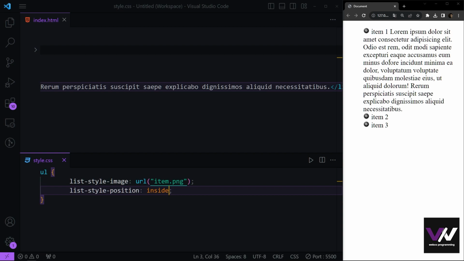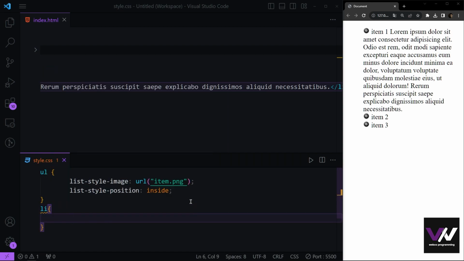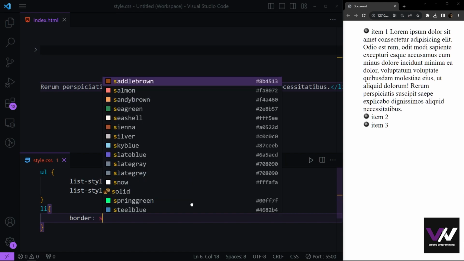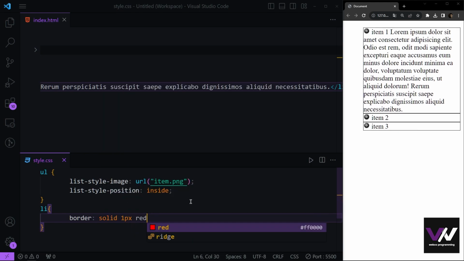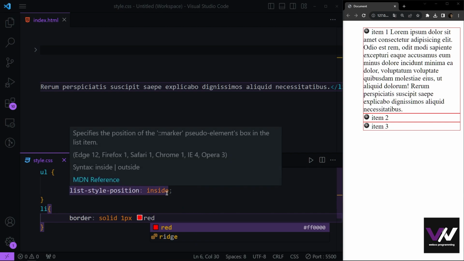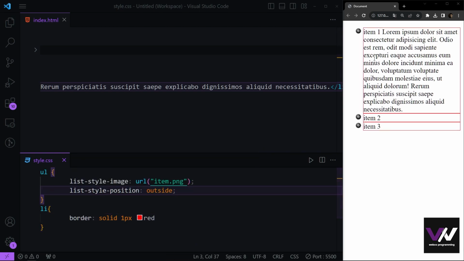And if I give a border to our list items, just like this, border solid 1 pixel red, for example, now you see our items inside of our border. But if I have this in the outside mode, you can see now we have these things outside of our list item container.